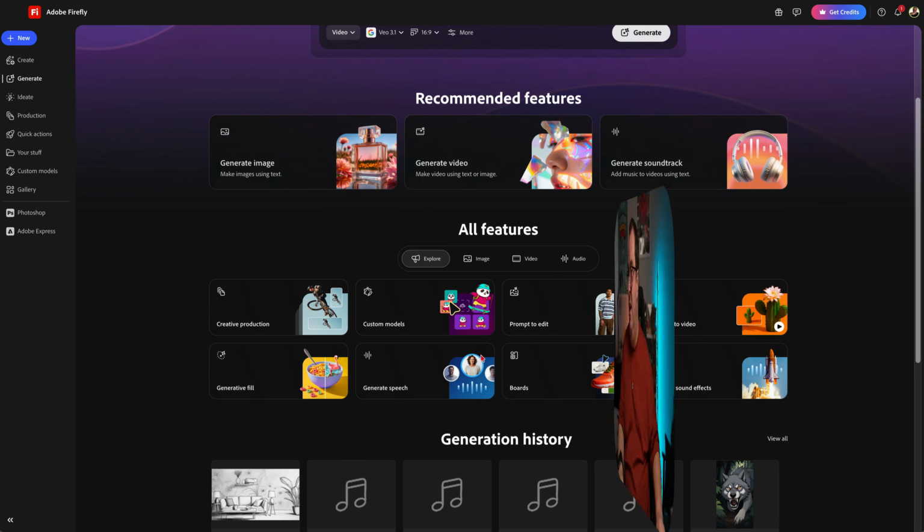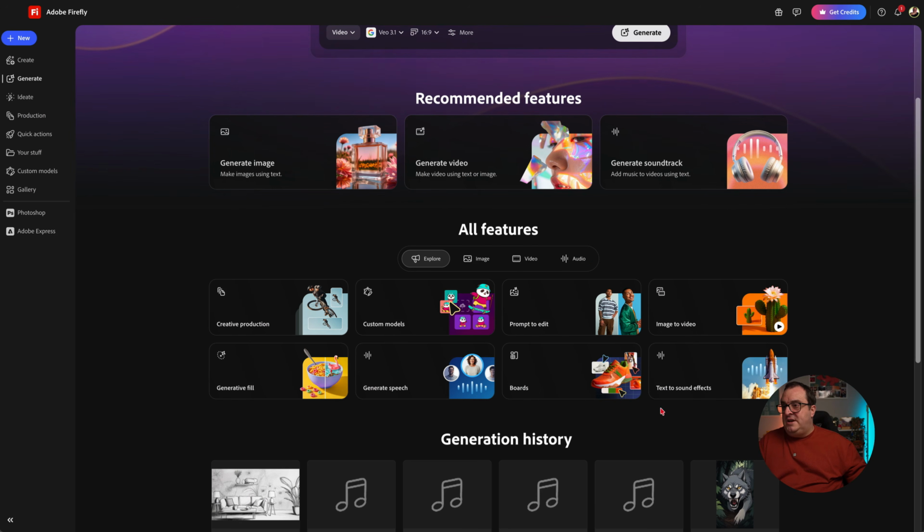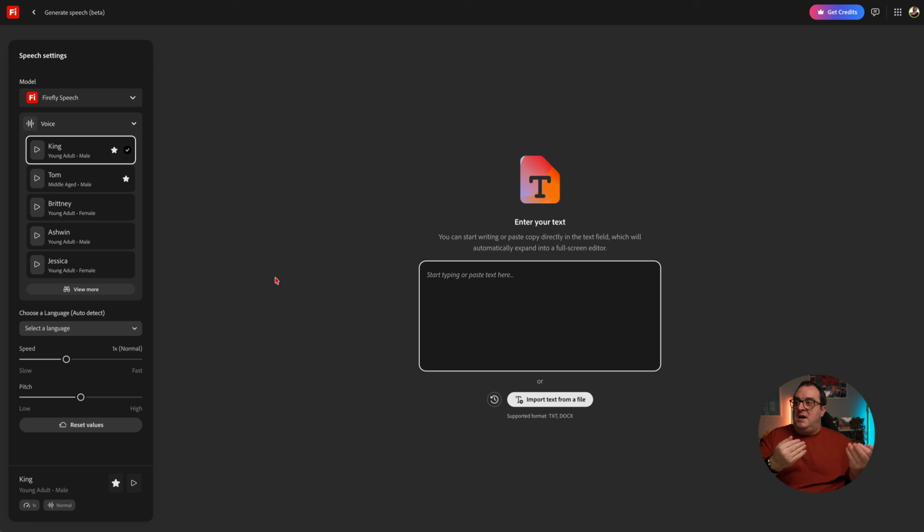Now, a couple of other new features inside of Adobe Firefly are generate speech and also text to sound effects. If you click on generate speech, you're going to be able to come in and actually generate actual speech with these.